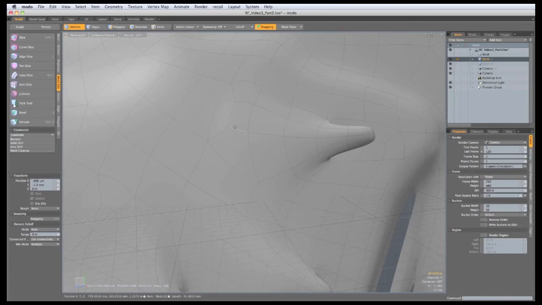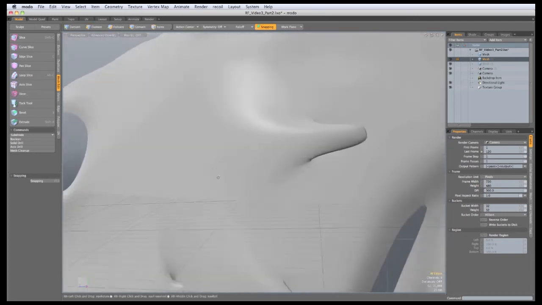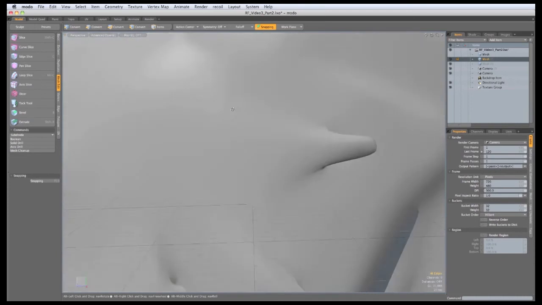So to change the flow, get it to smoothly flow into the gill, I'm going to go to edge mode, select this edge and hit V. That spins the edge round. Now if I remove the wireframe, you can see how that blends into the gill.